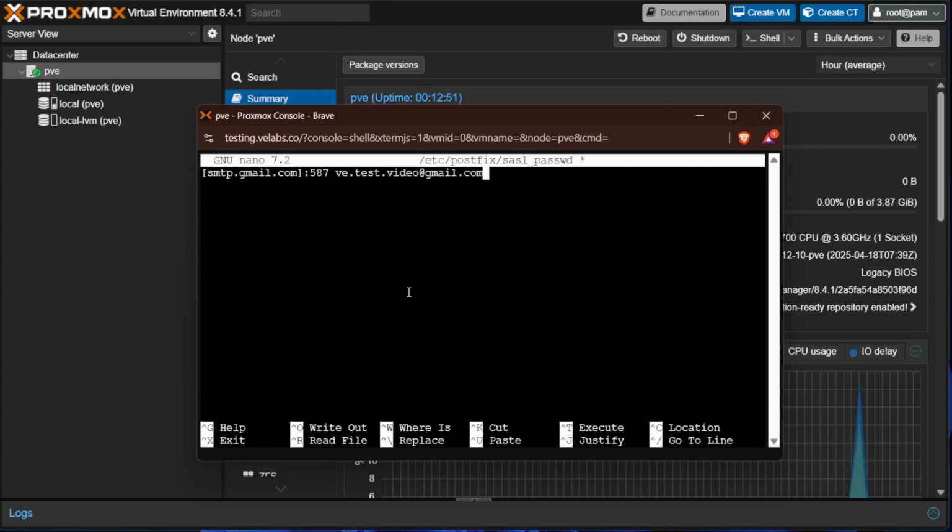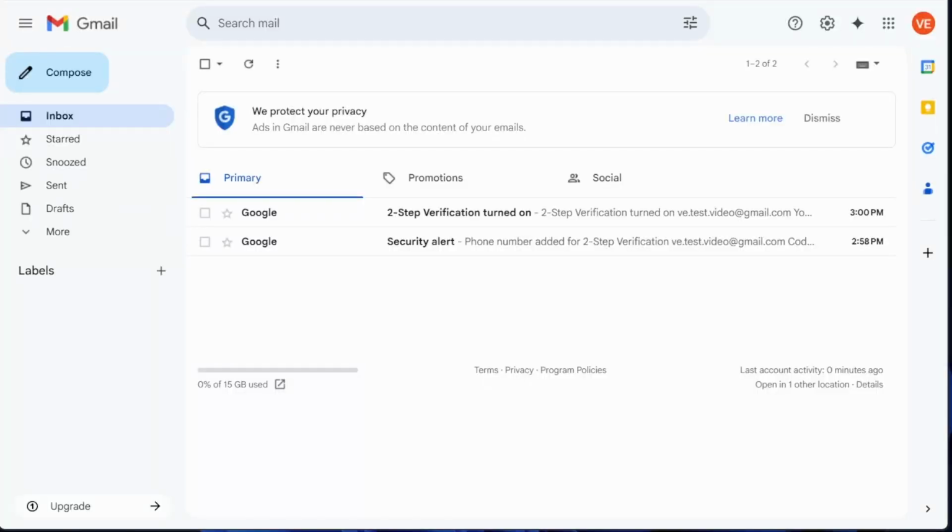Now that we've brought that email address in, we need to add a colon to denote where our password is going to begin. And we need to get our password. To go ahead and get our password, we're going to want to go over to the Gmail account.